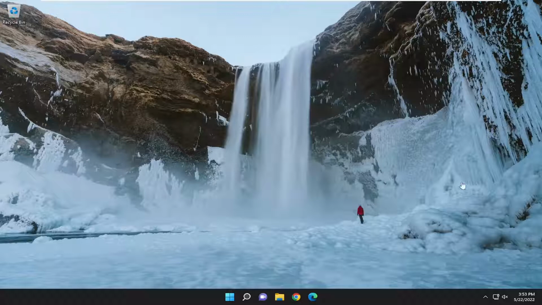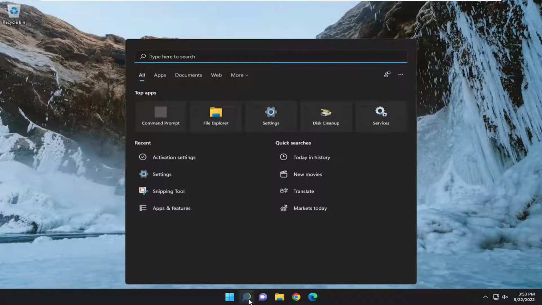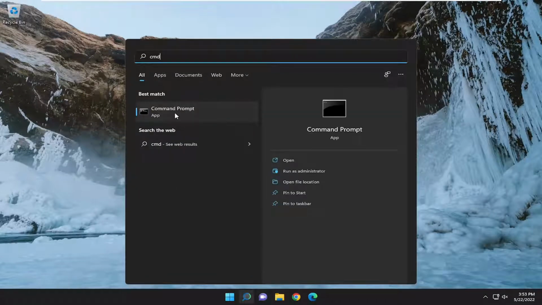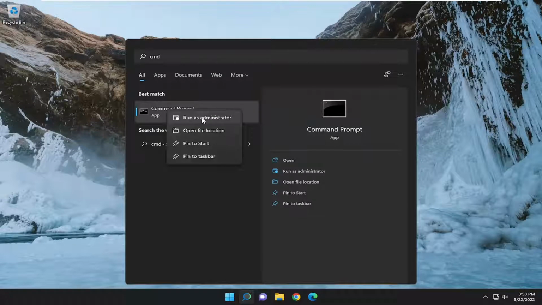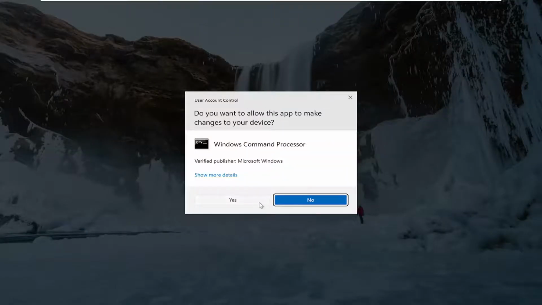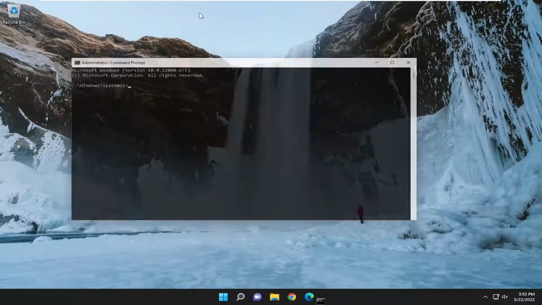So all you have to do is start by opening up the search menu, type in CMD, best match, should come back with Command Prompt. Go ahead and right click on that and select Run as administrator. If you receive a User Account Control prompt, select Yes.